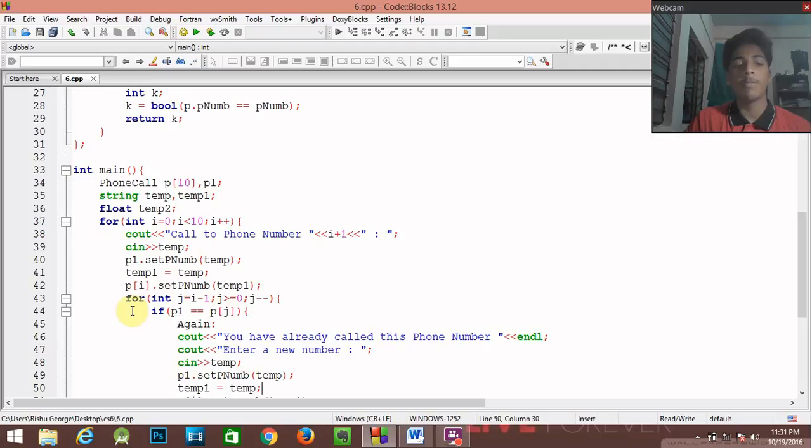And then we have a for loop here, for j equals i minus 1, j greater than or equals to 0, j minus minus, if p1 equals p of j. This loop will help us check whether the number that we entered is equal to a number that is already there, and it will show cout, you have already entered this phone number, and cout enter a new number.